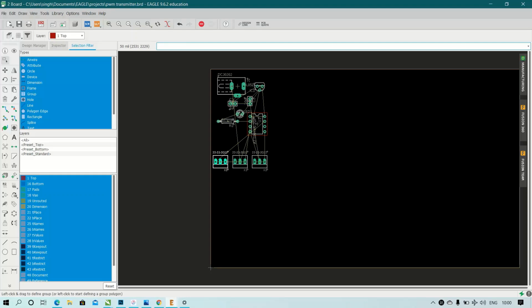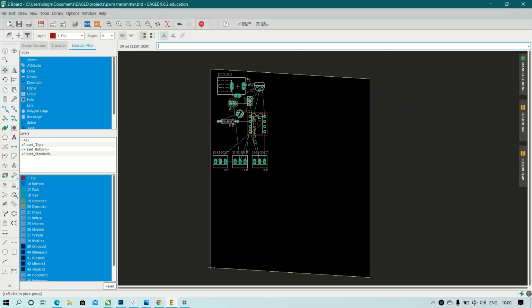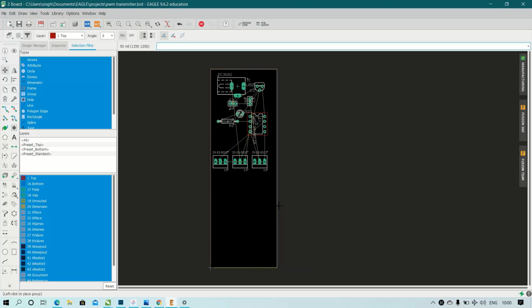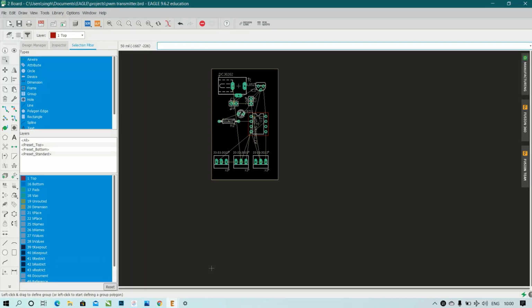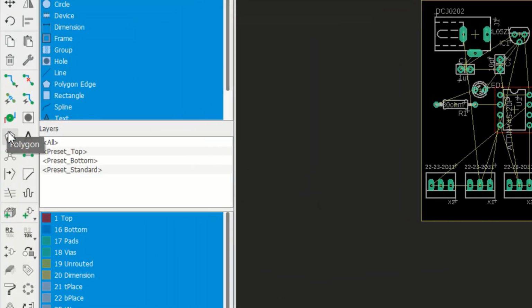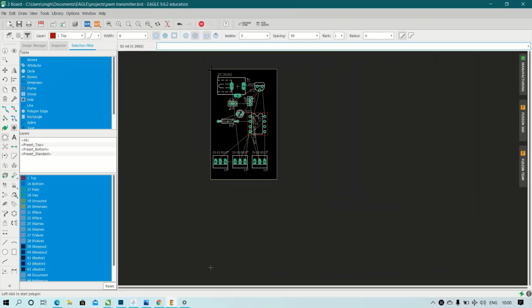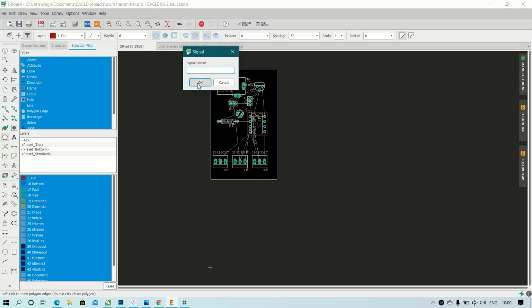Our next step is to reduce this PCB size to prevent wastage. Make sure it stays rectangular. So we have arranged the PCB size. Now we need to define a safe area for this PCB. That is defined by the polygon tool. Click on polygon and start from one edge of the PCB, moving towards the sharp ends of the PCB. For the signal name, leave it blank.